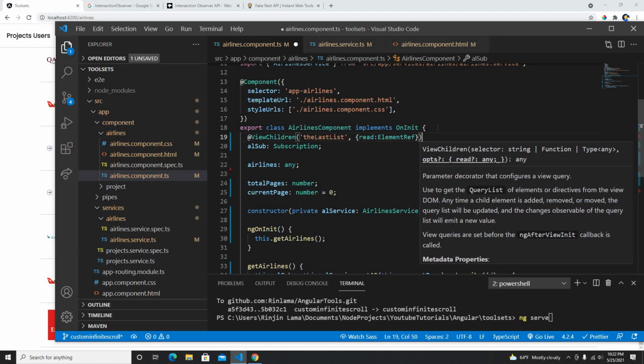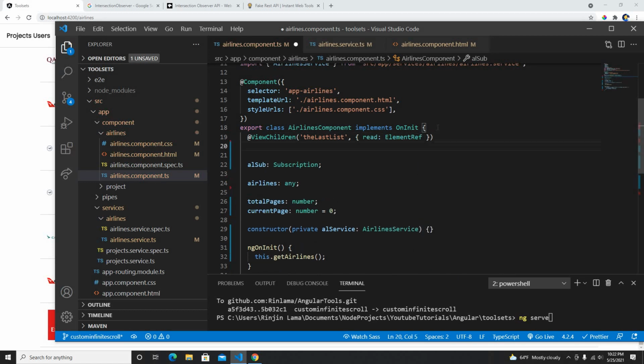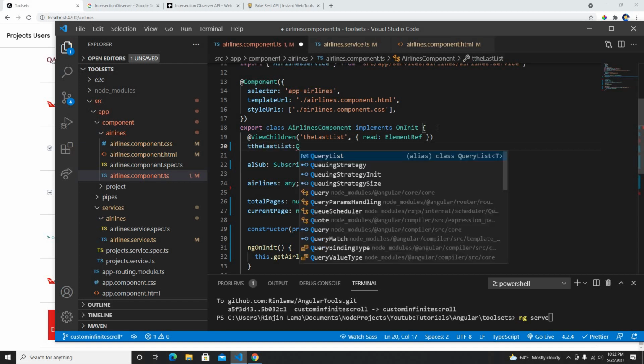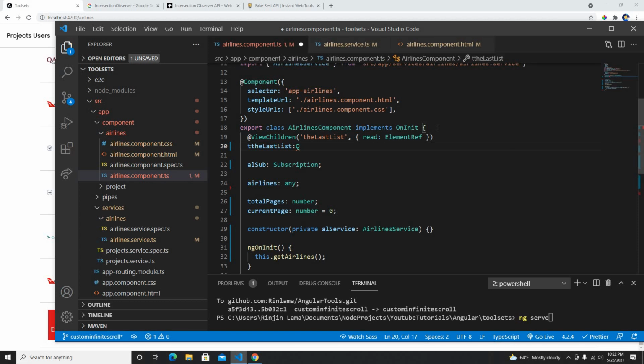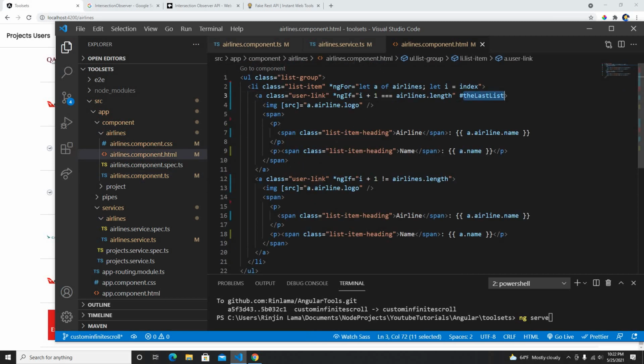Okay, so now we can access that element. So basically this is going to be our last list. This is going to be in a query list, and in a query list I'm going to use an element ref here. This is ElementRef of the QueryList, and that's the last list, and this last list is basically going to be this guy.